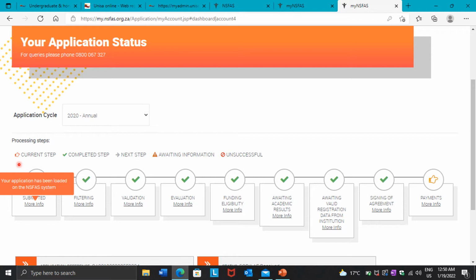As you can see above this red dot or letter, you can see a hand with a finger pointing to the right side. This means next step, as you can see it appearing here on payments. And then this green tick means that the step has been completed. As you can see here, all the steps have been completed. This arrow means the next step.